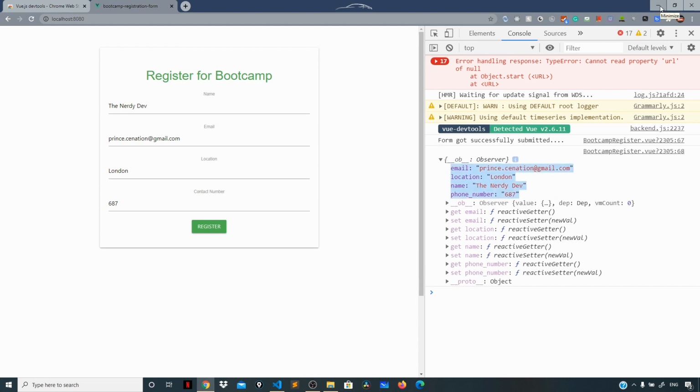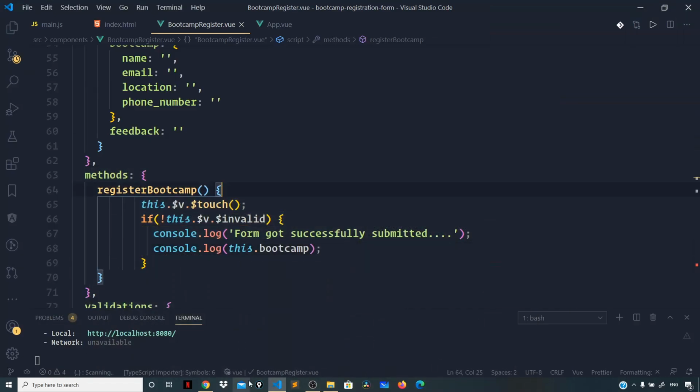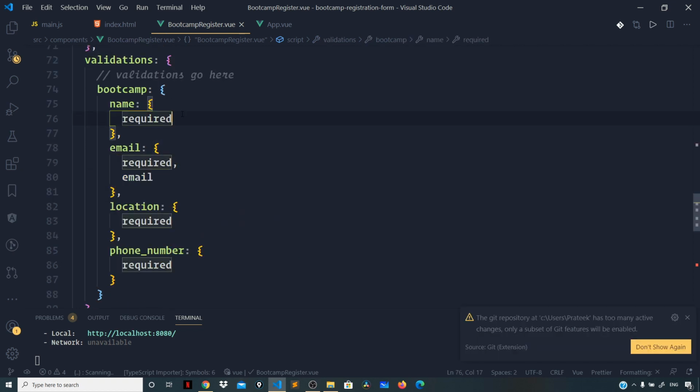So let us go back to our Visual Studio Code. Let us go down below to our validations property and add more validators on our form controls that Vuelidate provides us, like min length and max length for example. So right here let us add a check for min and max length of our name form control. We want the name to be at least 3 characters long and at max 30 characters long. We can make use of the core validators of Vuelidate, which are min length and max length.